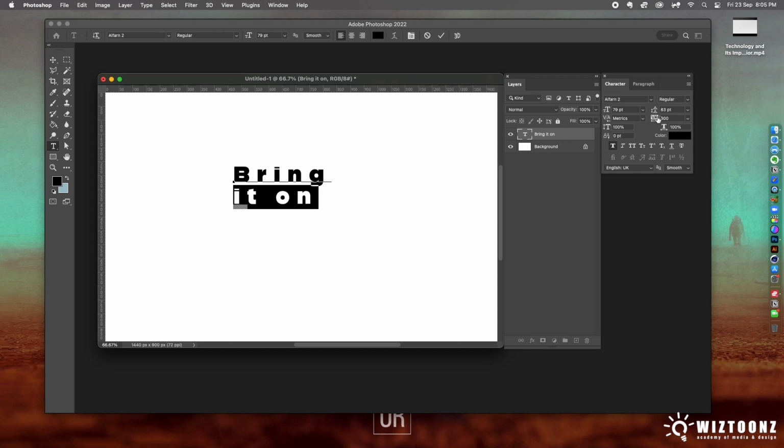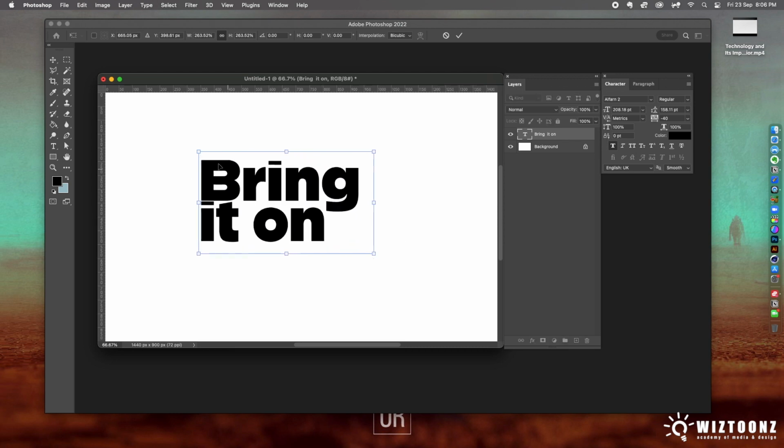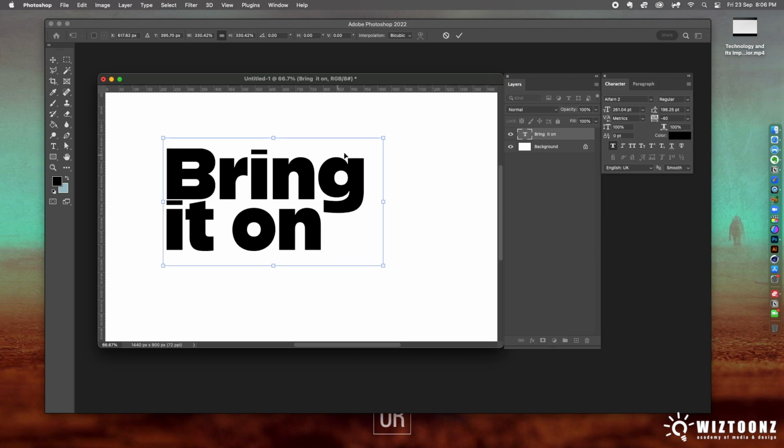And this is kerning, which basically means the space between the characters. So if I reduce this, the kerning is going to be tighter, and the text actually looks like it belongs together. So you can press Ctrl T on your keyboard to enable a bounding box for any element, and you can drag these sides to make the text bigger.